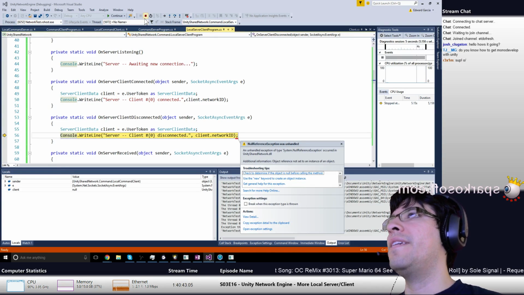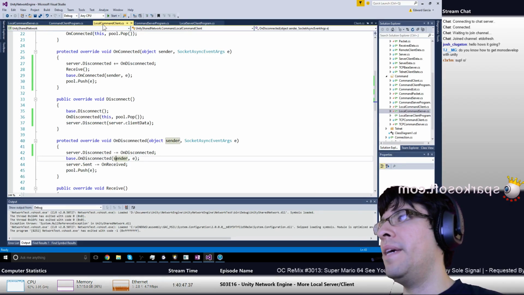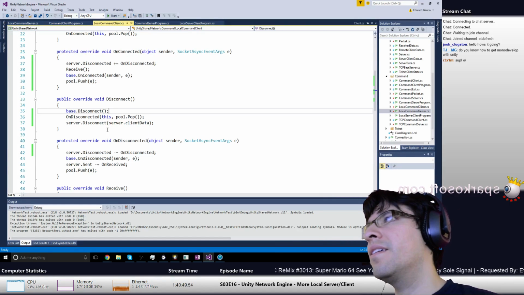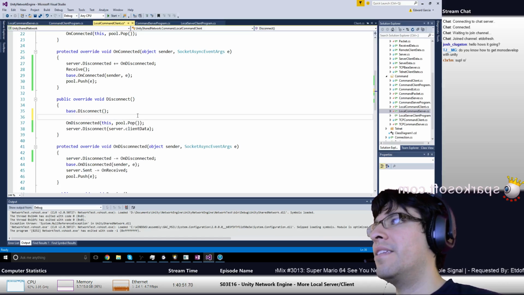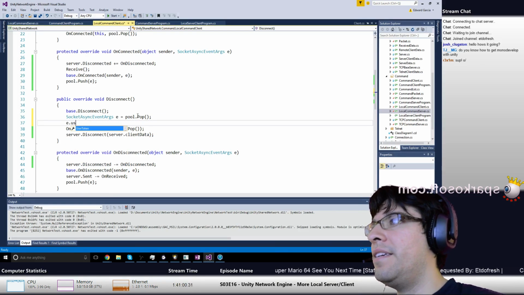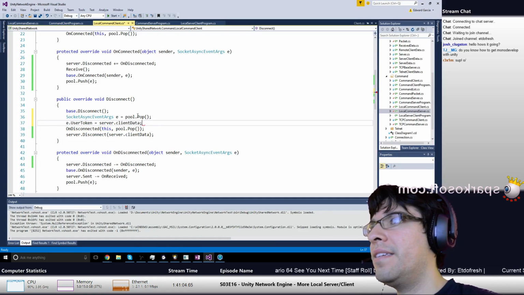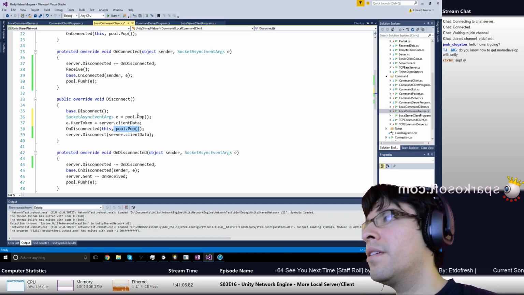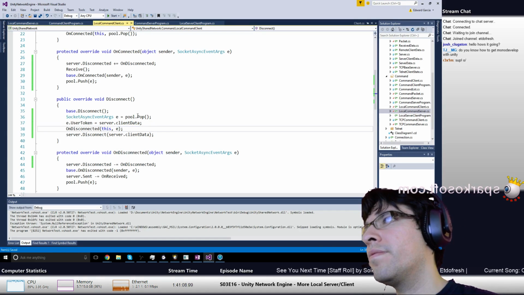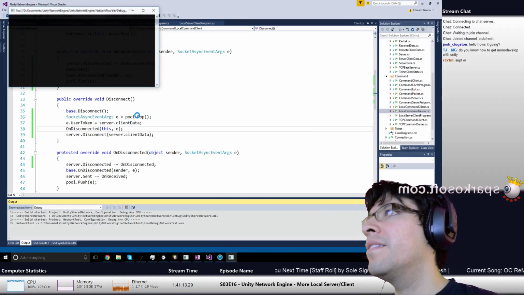I know what's happening. So now even on the command client if you disconnect, you can't do just that. Let's go socket async event args e pool.pop, and then e.user token is going to equal server.client data. Okay, now let's try that.